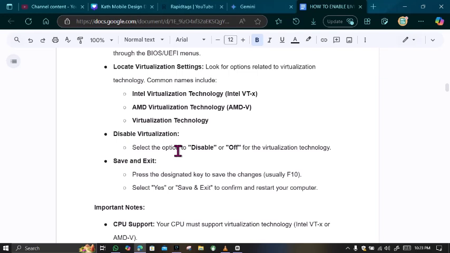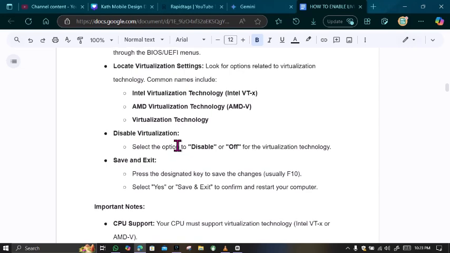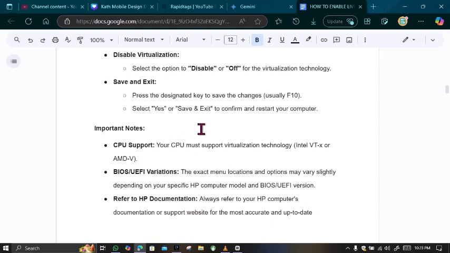Next, press the designated key to save the changes, usually F10. Select Yes or Save and Exit to confirm, and then restart your computer. Your CPU must support virtualization technology before you can do this.